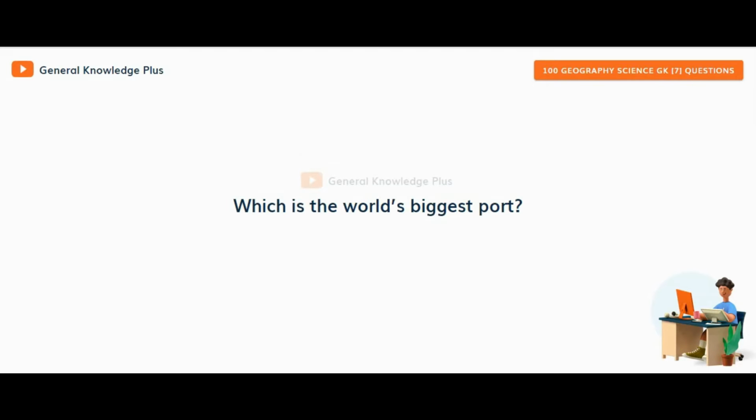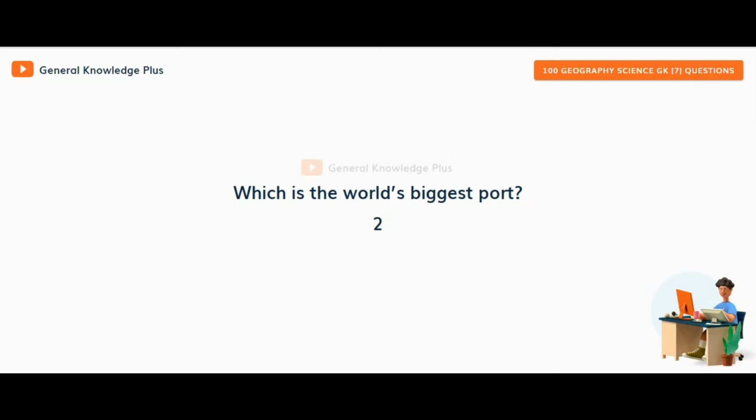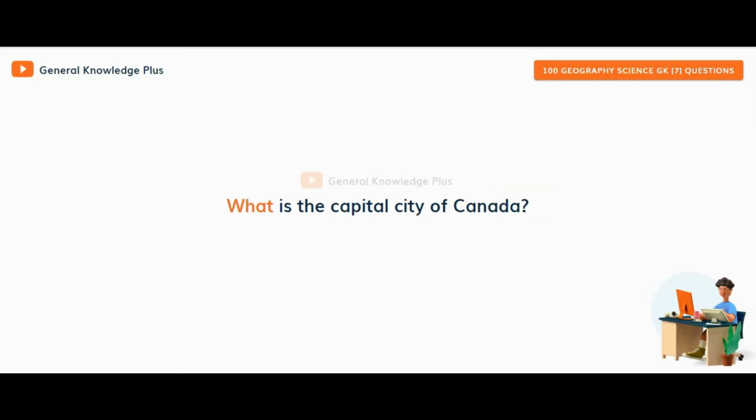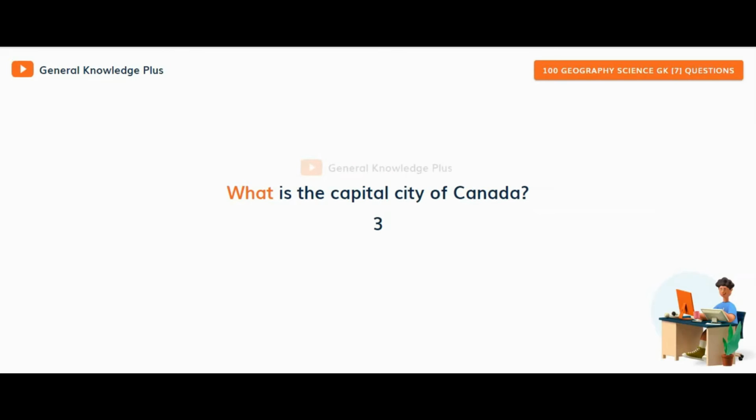Which is the world's biggest port? Port of Shanghai. Which country is the leading egg producer in the world? China. What is the capital city of Canada? Ottawa.